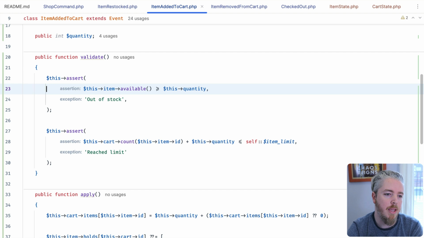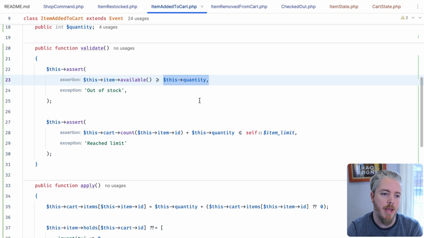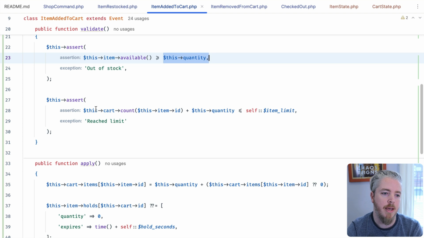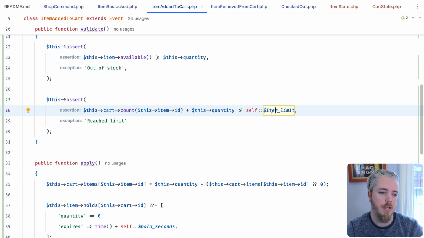And I think that should do it. When we're adding an item to the cart, we're going to assert that the total number of available items is at least the quantity that we're trying to add, and that the total number of items in our cart of this type plus the amount that we're trying to add doesn't go over the limit that we've set.